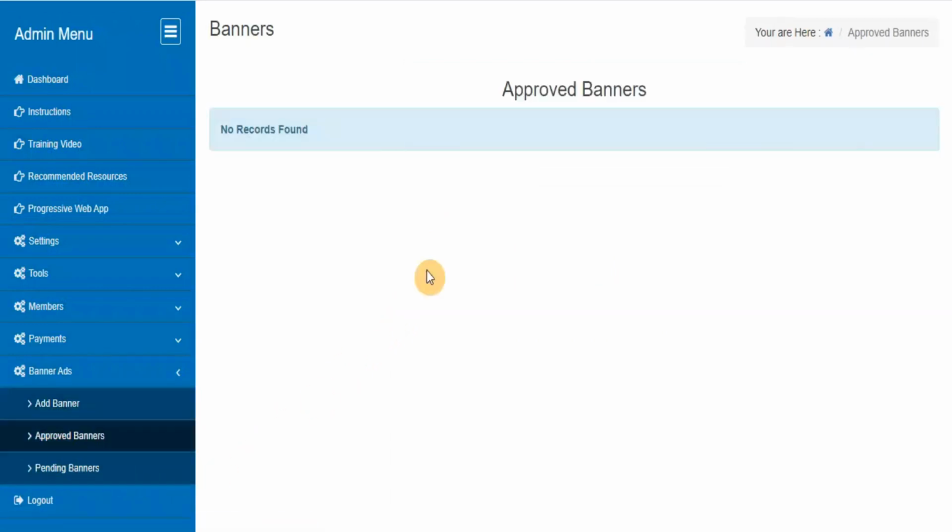Approved banners. This section lets you track the banners submitted by members, and you can track the details of each banner. Pending banners. This section will show you the list of all pending banners, and you can approve them after checking the contents. Log out.